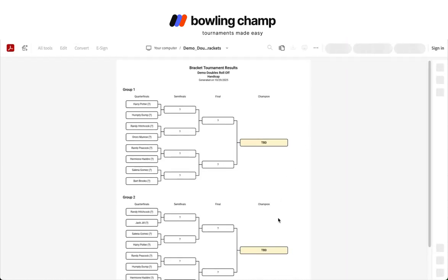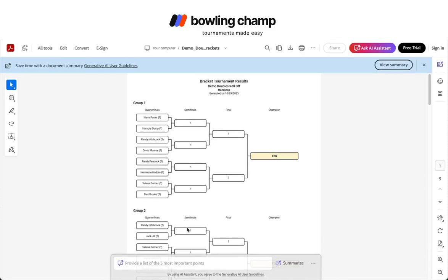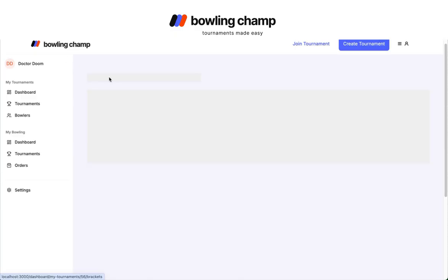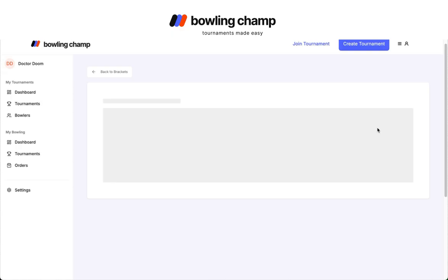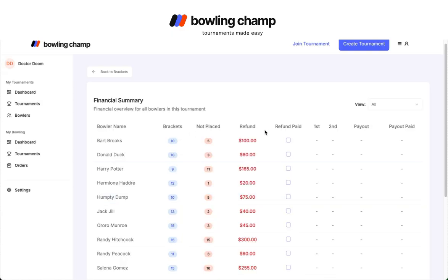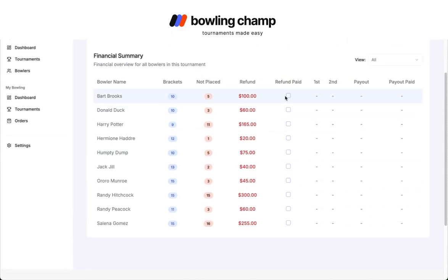You see this going to print. So each round you can print, or of course one final summary in the end. And also you can see here in our payouts, we have one master financial sheet. Right now, it'll show you all the refunds that are needed by the person. And then when the person is actually paid, you can go ahead and mark it as paid.